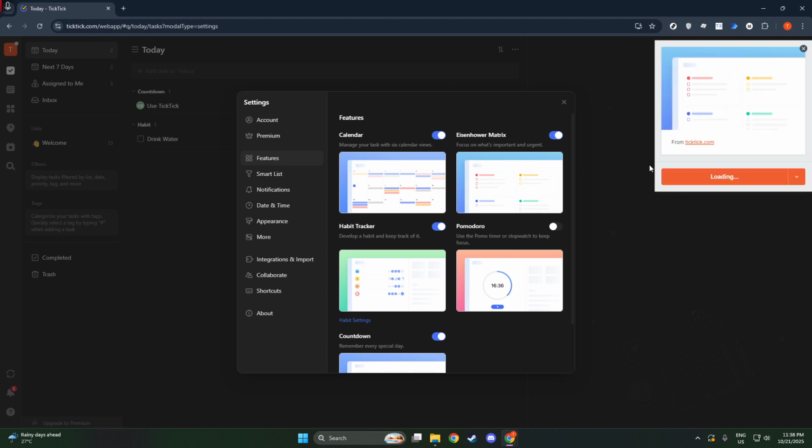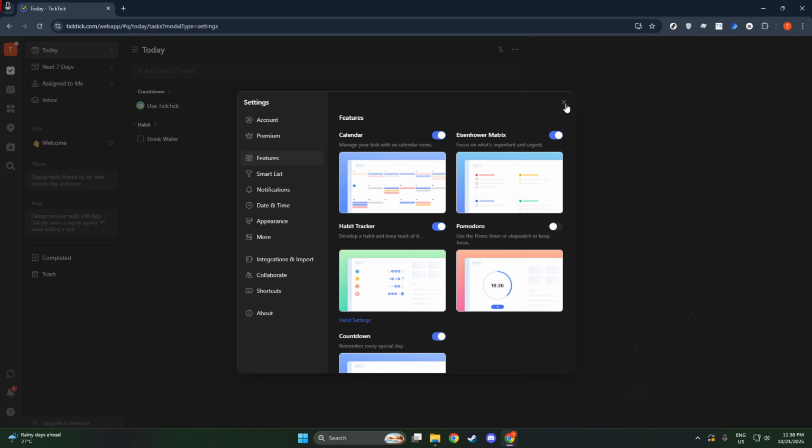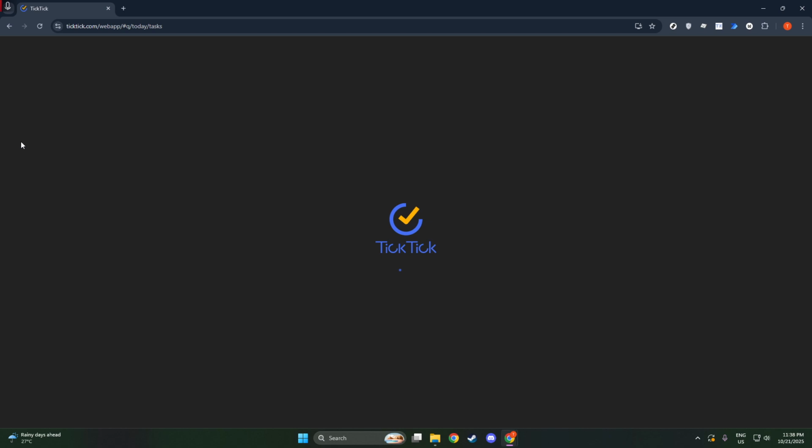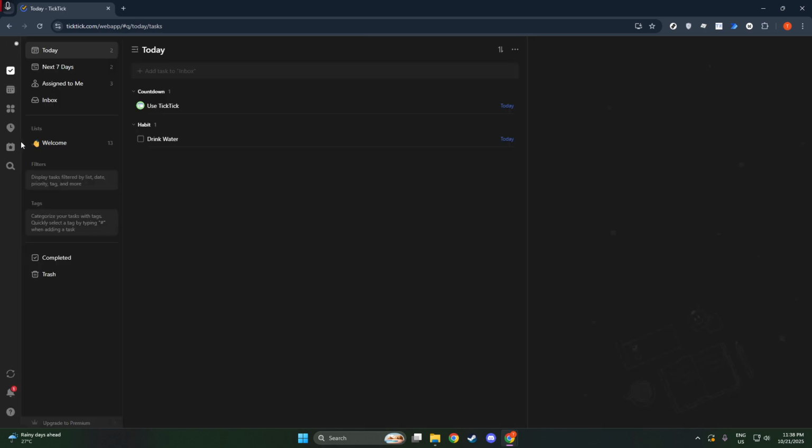So, what exactly is the Eisenhower Matrix? Think of it as a method to help you prioritize tasks, splitting them into 4 categories. First, we have Quadrant 1, which represents tasks that are both urgent and important. These are tasks you should do first.